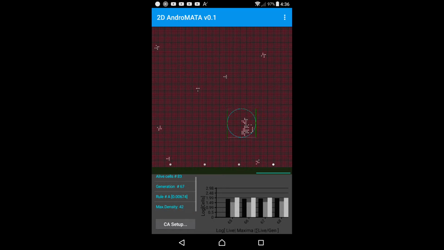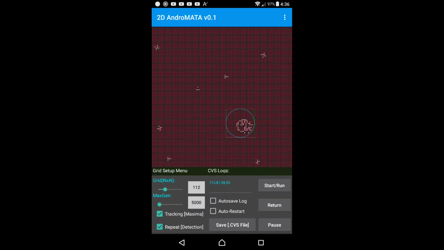On the bottom left of the main screen, you can also see some statistical parameters and the list of different parameters that are changing over time on the grid. You can go to the cellular automata setup, where you'll get a lot of options. There you can select the size of the grid and the maximum generation for the cellular growth. Also, there's a very nice tracking function by the built-in algorithm, which tracks the area with the highest amount of cellular growth or density.